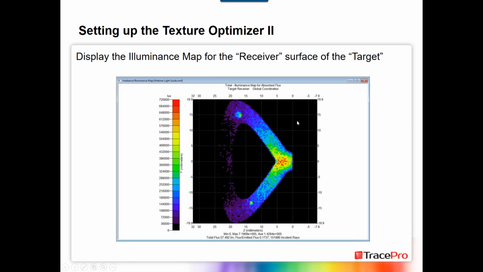I ran the ray trace and I looked at the illuminance map. In this case I was in photometric units, so it's an illuminance map as opposed to an irradiance map. It's on the surface named target. So here's our initial results. A lot of the light's being extracted right here near the LED, and there's very little, if any, light getting out into the far end of the light guide. So we'd like to improve that.